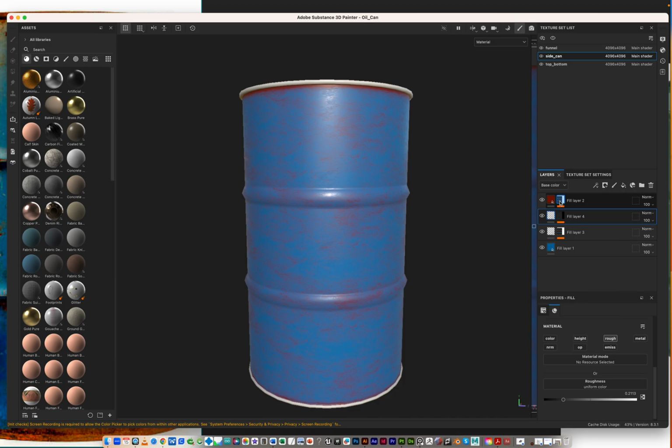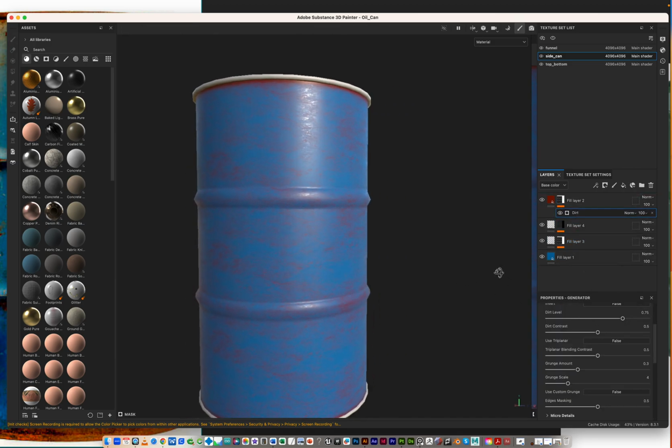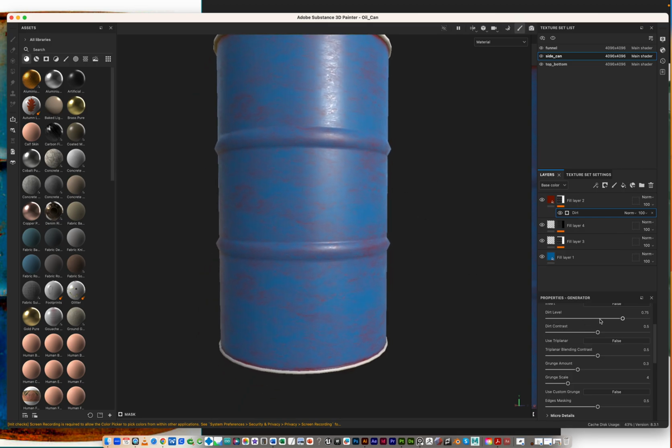And now we have this red, and we're going to play around with the dirt generator. I'm more interested in just the edging. I really don't want this. So we're just going to play around with maybe the dirt level, dirt contrast.